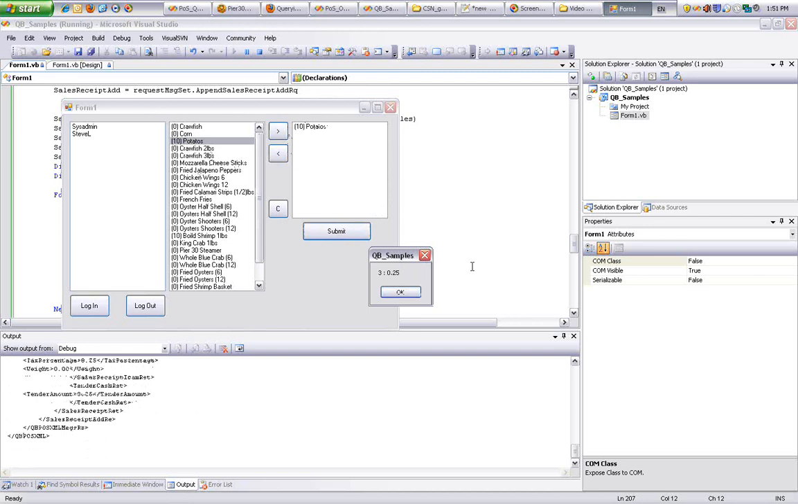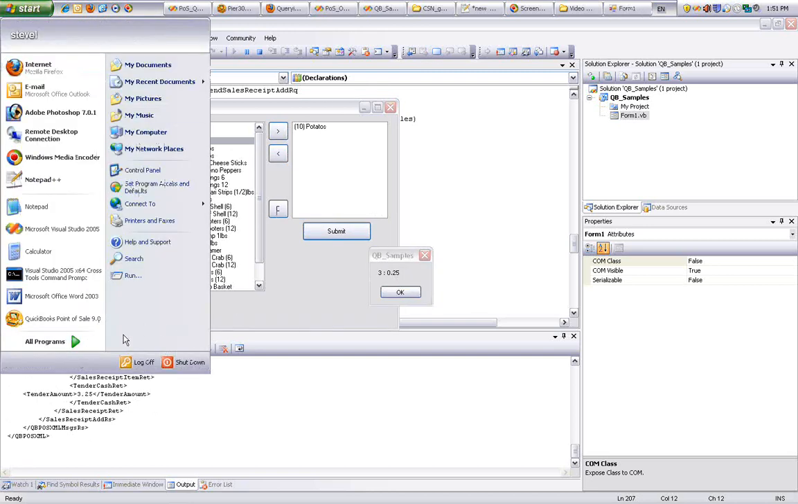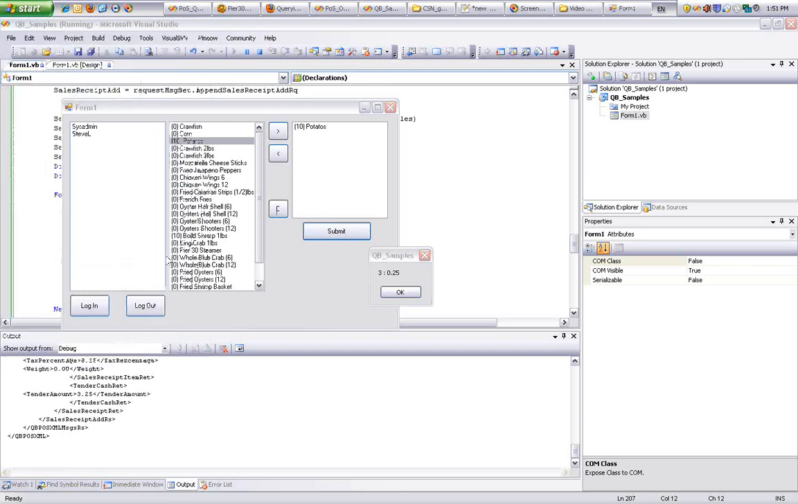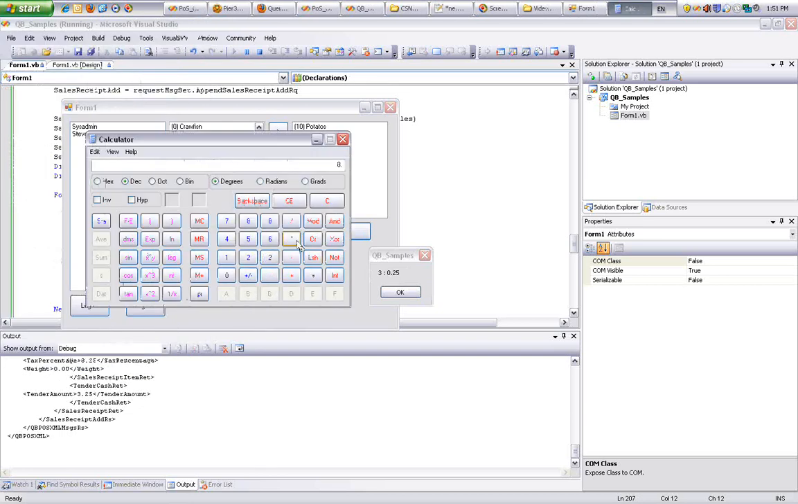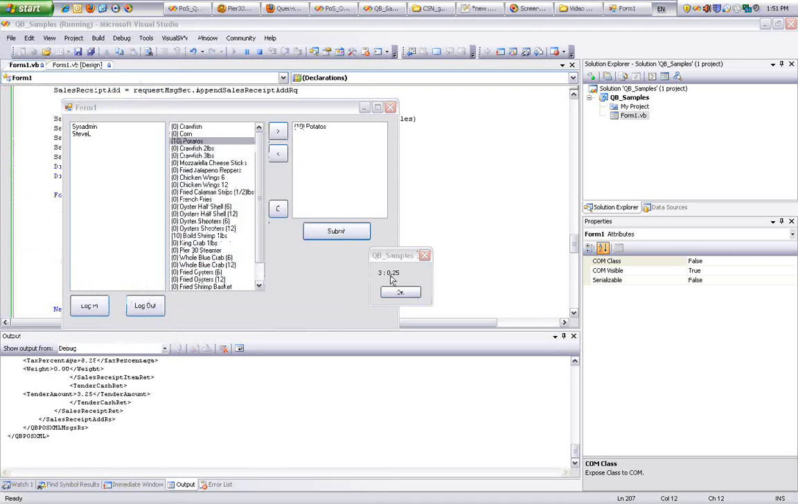Okay, oh, it actually went all the way through. So the price was $3 and 25 cents tax. If we do the calculator, 3 times 0.0825, I should get 25. 24, but that's a 5, that turns into an 8, that gets raised up to a 5, so 25 cents tax. So it did work.